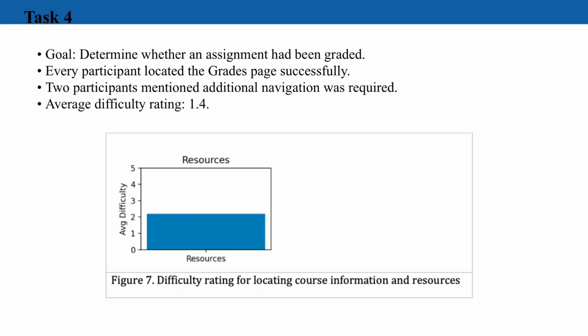The fourth task involved checking whether an assignment had been graded. Every participant located the grades page successfully. However, 2 participants mentioned that switching between assignments and grades required additional navigation. Even though everyone completed the task, participants felt the workflow could be simplified. The average difficulty rating was also 1.4.